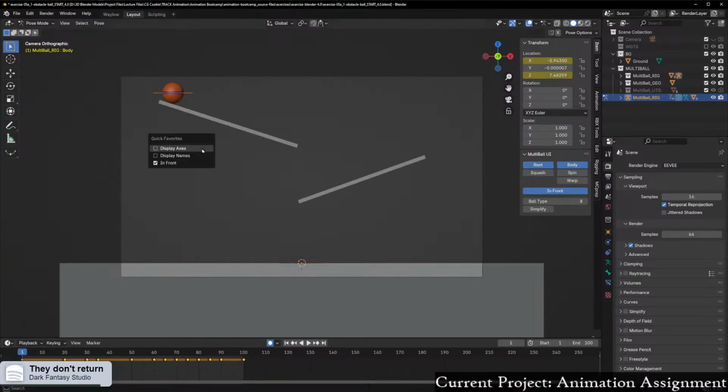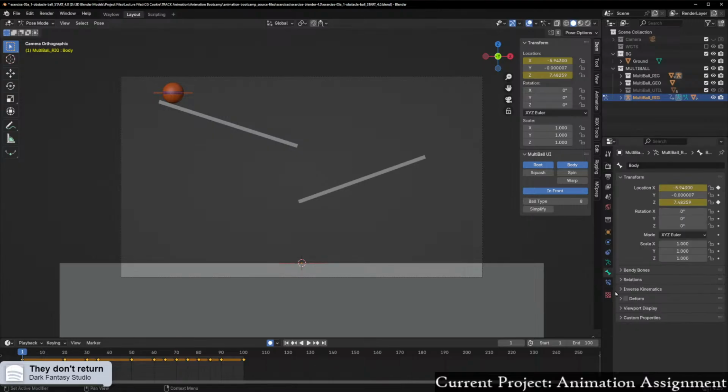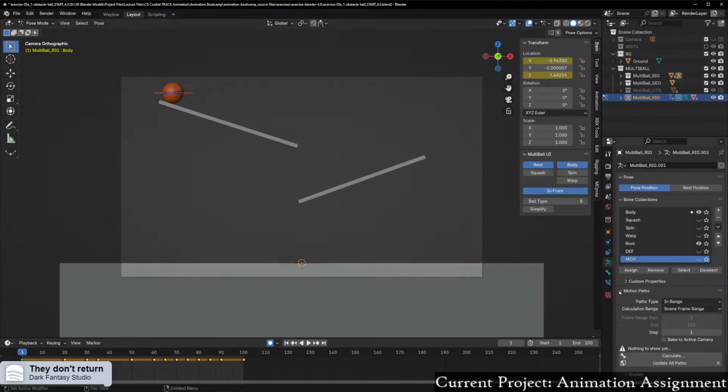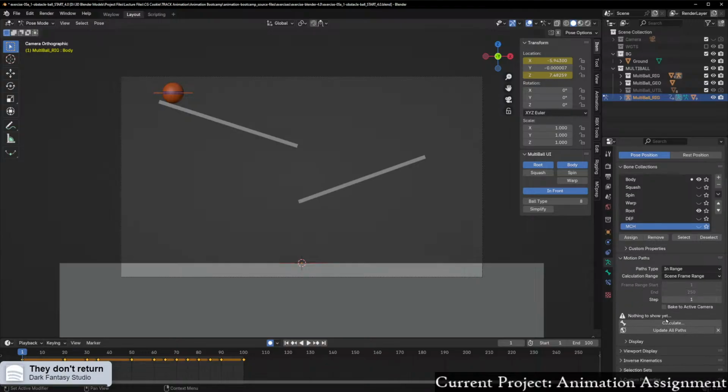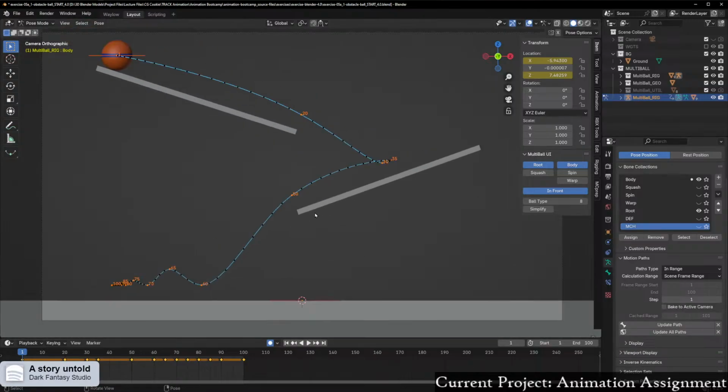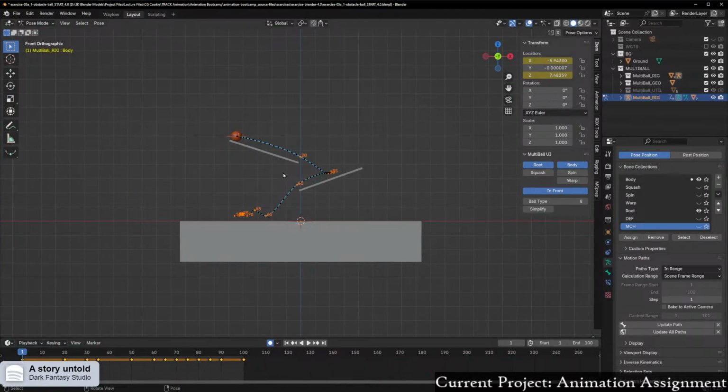And something I'm going to do right off the bat. Okay, I haven't set this to the quick select, I probably should. So, where is my motion paths? So I'm going to assign this to quick favorites. I'm going to calculate this one. So now we can see exactly what's going on here.